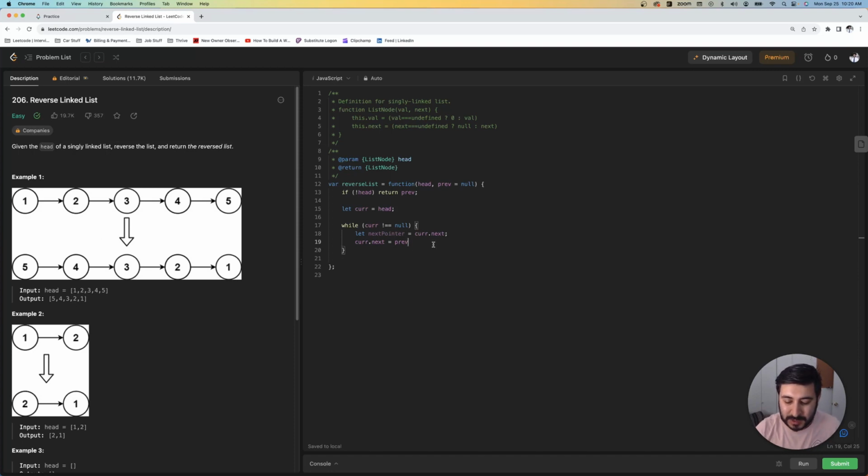So current.next is equal to previous. Previous is now equal to current. And what is current? Current is 1. So now 2 is going to be pointing to 1, and 1 is going to be pointing to null. So this is where that change is happening here. All right, and then what we want to say is current is now equal to next pointer. So next pointer is actually going to be 2, right? So now we have 2, 1, and null. That's where this iteration is happening.